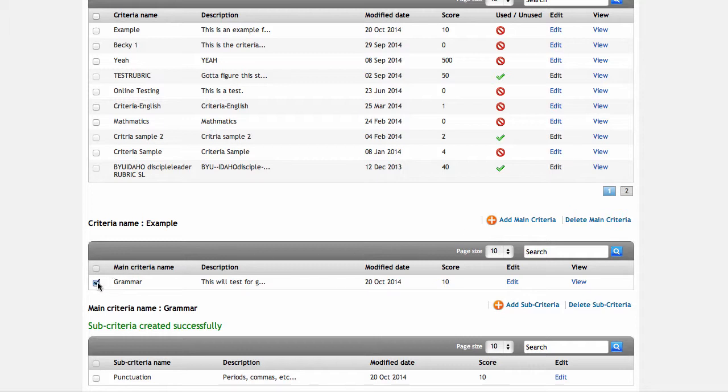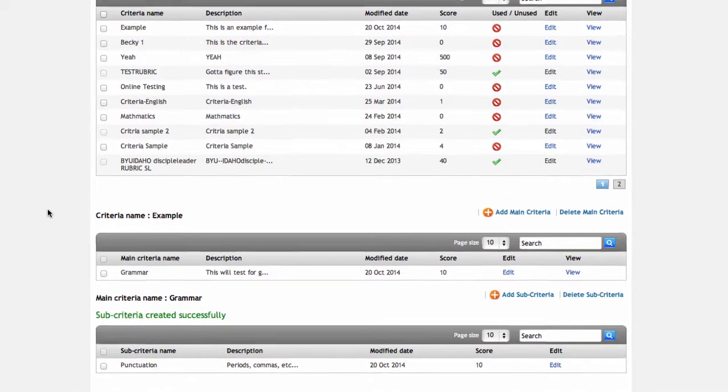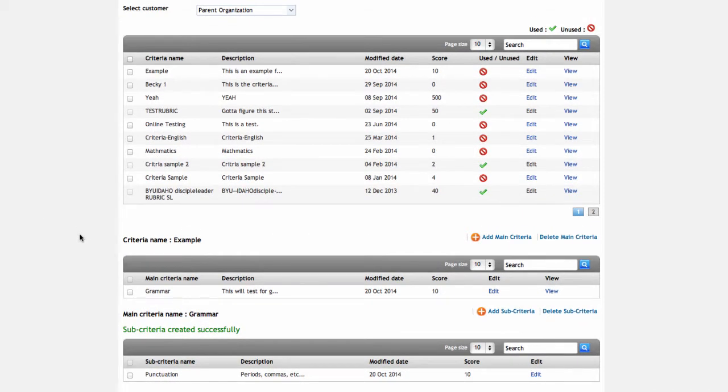When you're done adding all of your criteria, your rubric is complete and ready to be used on any item where it can be implemented. The rubric is saved as you build it, so you may safely leave this screen and return and click on the View link next to your rubric to expand it and edit it again if necessary. Congratulations on completing your rubric.